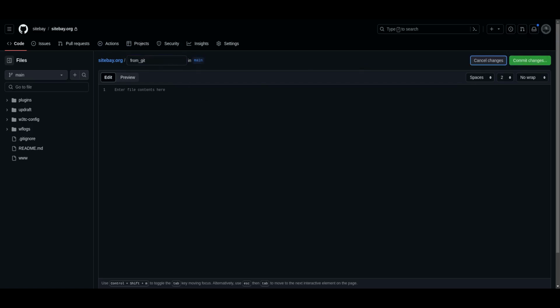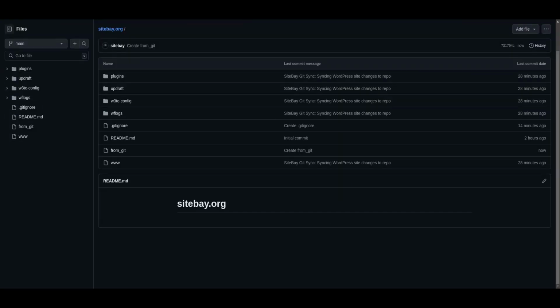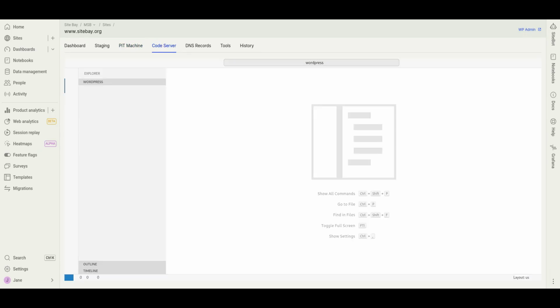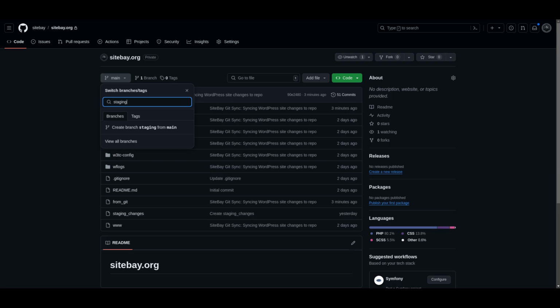So now I'll update a file in the GitHub repo called "from Git", and we see how this change is also on our WordPress site. So if you want to safely work on your site without breaking it, we recommend developing on a staging site.